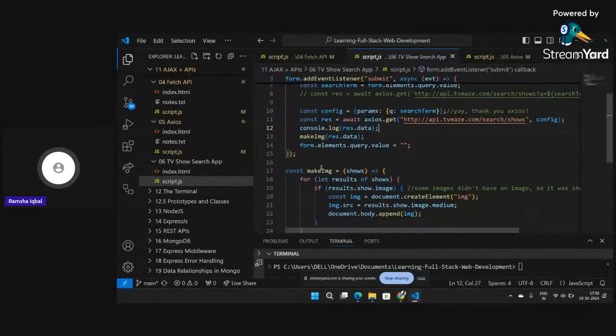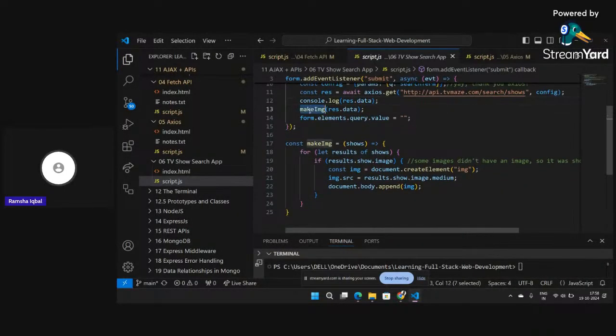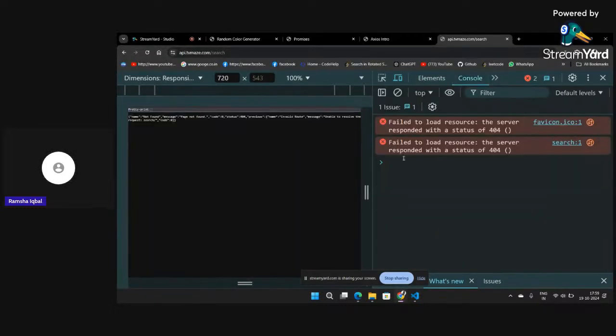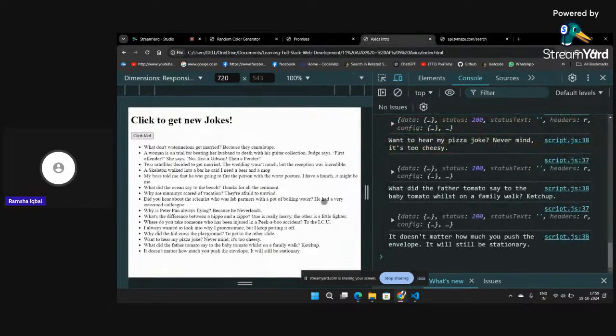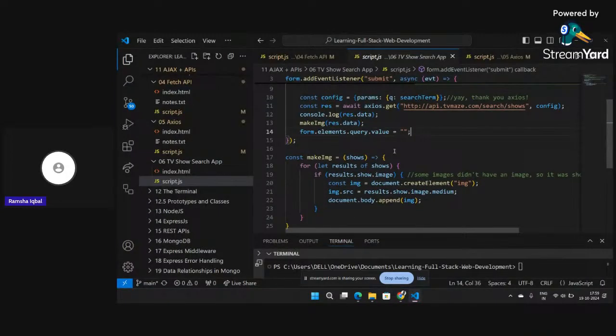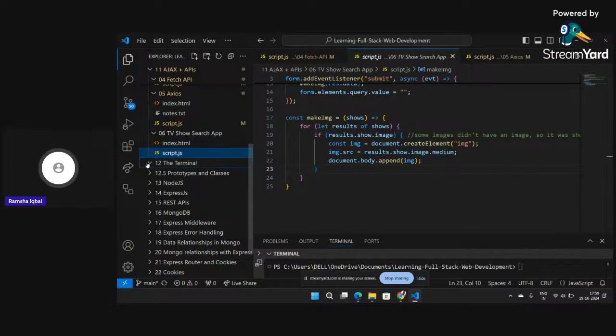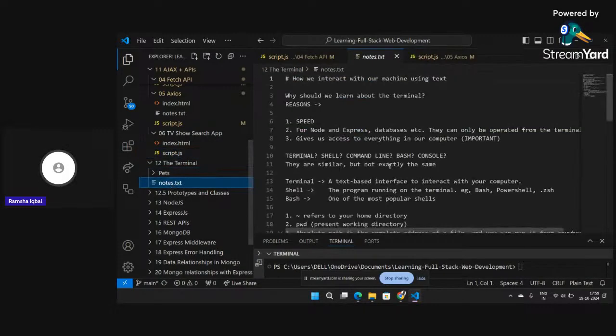Then what we have to do is make an image from the available data that I have received. Let me console log here and show it to you guys. I will get some error on my client side right now because I'm not able to access it right now. Then I can make this image basically. This is how we use the Axios portion.